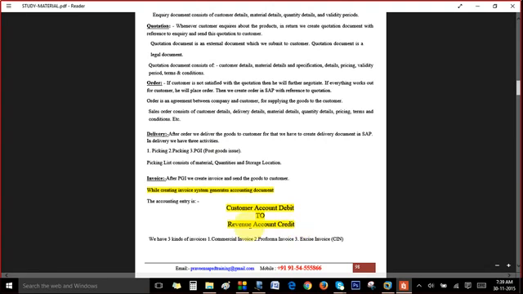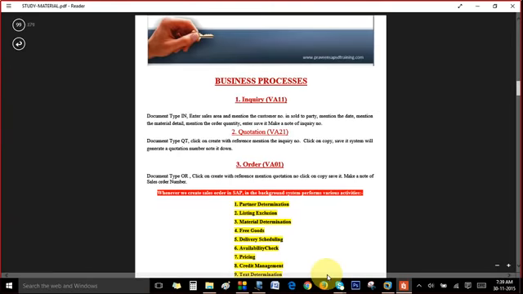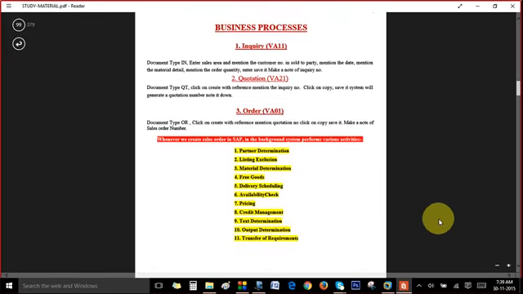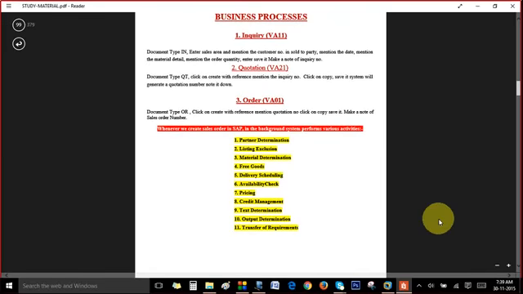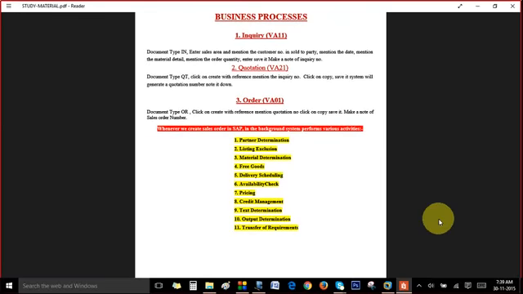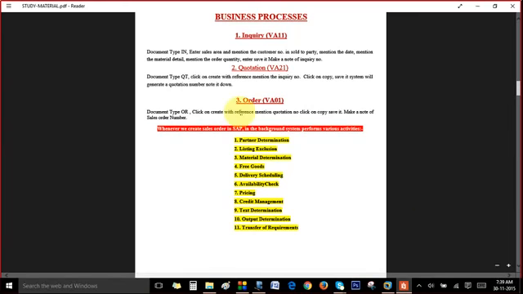But in the Indian scenario, we have extra things, like after the invoice there will be a commercial invoice, pro forma invoice, and excise invoice. Without an excise invoice we are not supposed to move the goods out of the plant. So this is the actual business process, how it will be going on. These are things which we need to know.